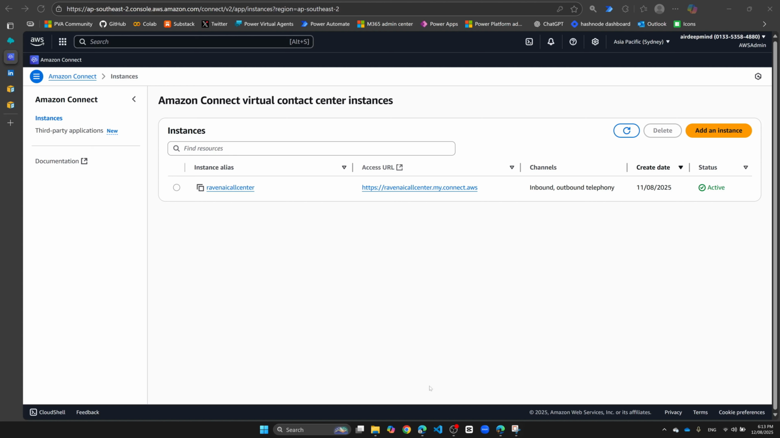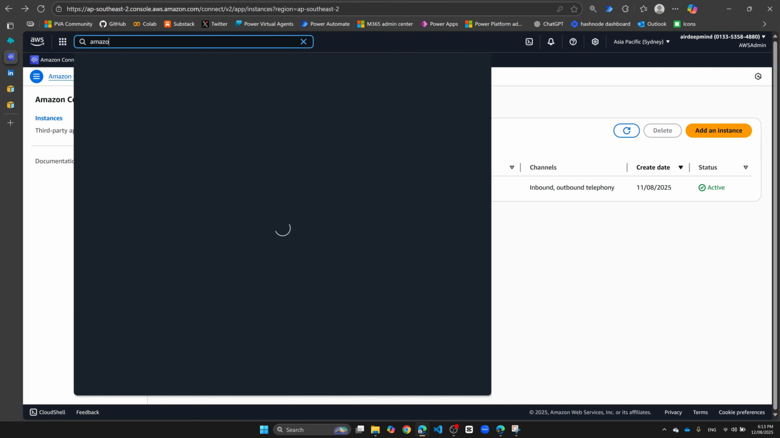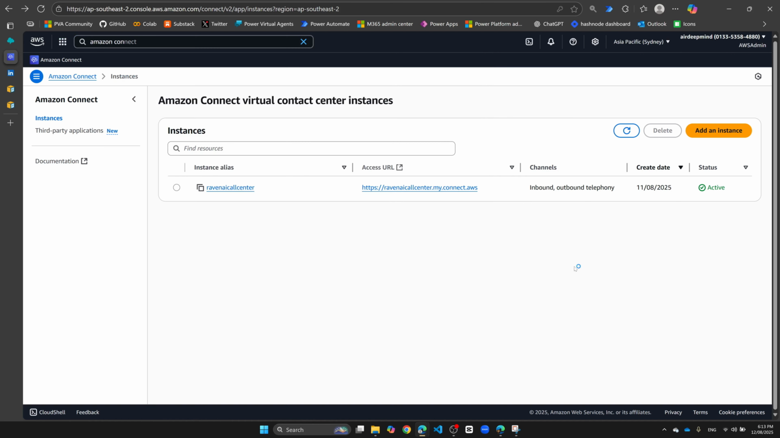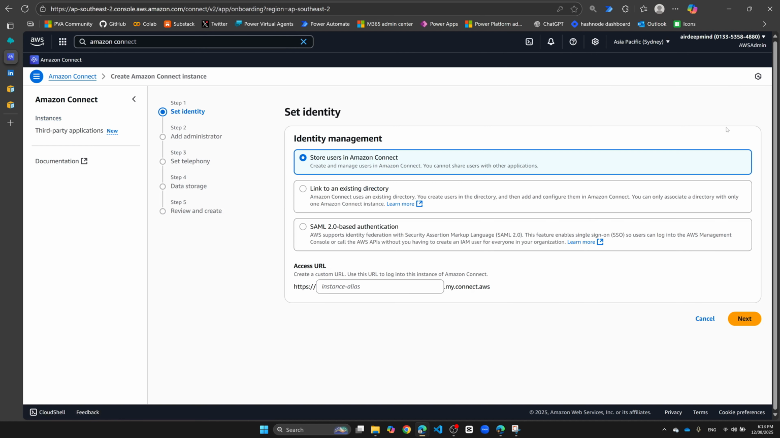First, you're going to log on to your AWS and bring up Amazon Connect from here. Once you go to Amazon Connect, you can see this is where we are, instances. You probably have nothing here. This is something I created before, so you will click on Add an Instance. I'm going to select Store Users in Amazon Connect.